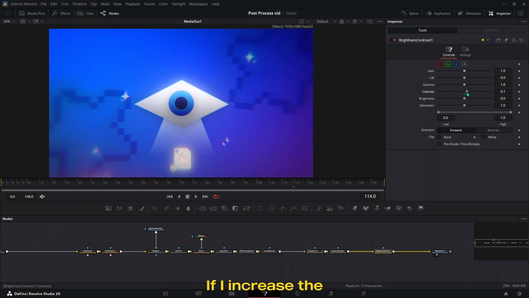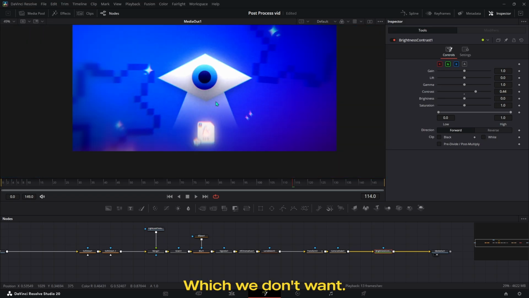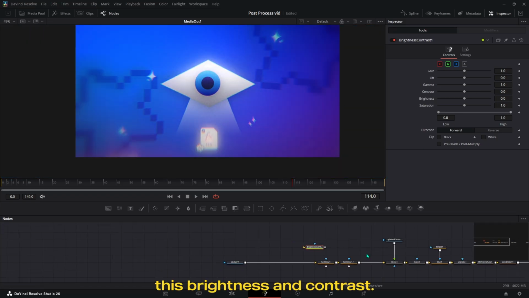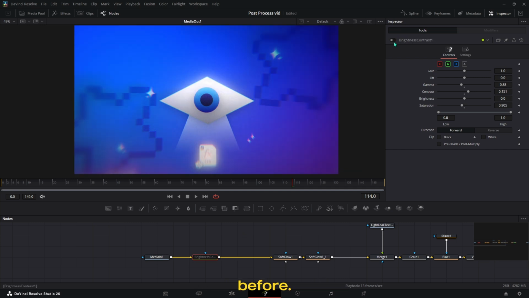For example, if I increase the contrast, you can see the grain is also affected, which we don't want. So I will reset this and put this brightness and contrast at the very beginning, so it doesn't affect the other effects which we have added. Now I will increase the contrast to maybe 0.3 and increase the saturation by very little. Here's how to play with this setting, and here's the quick before and after.